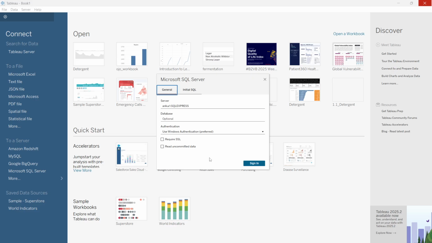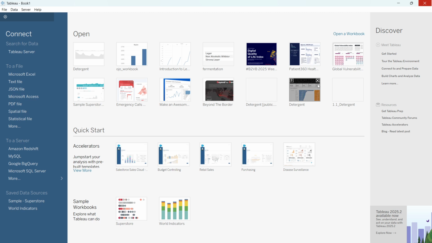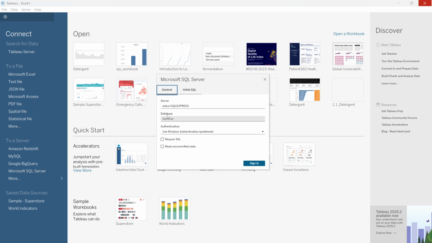So in this particular video, we'll connect our Tableau Desktop Pro application with Microsoft SQL Server. I'll be doing this in two ways. One will be a locally installed SQL Server and the other will be a cloud server. So let's quickly click on this Microsoft SQL Server.